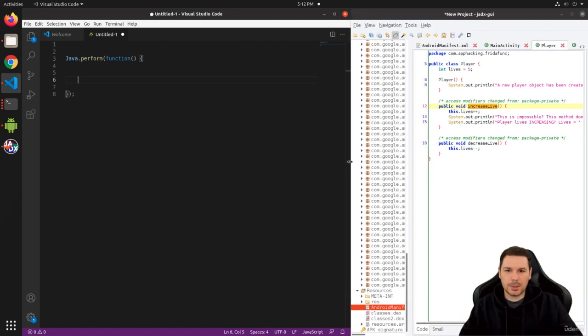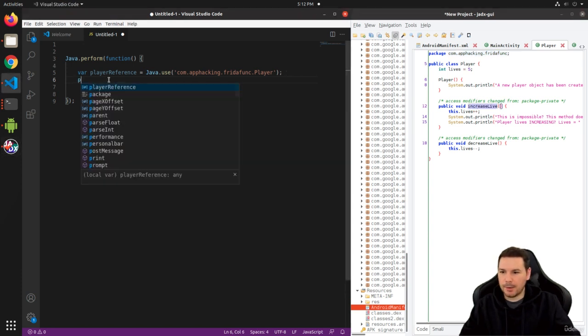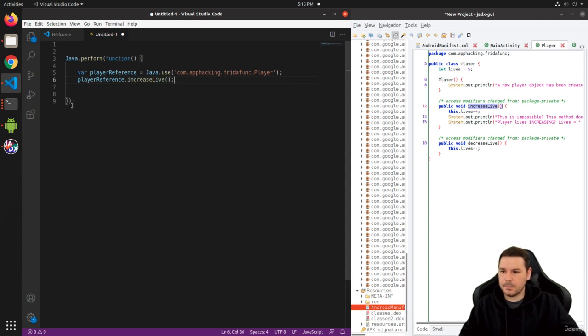So now let's simply do the same approach like we have seen with the static method. We can take our player reference, Java.use, com.appacking.freedafunc.Player. And now let's simply try to call this method increaseLife on our player reference. Let's see if this one works.